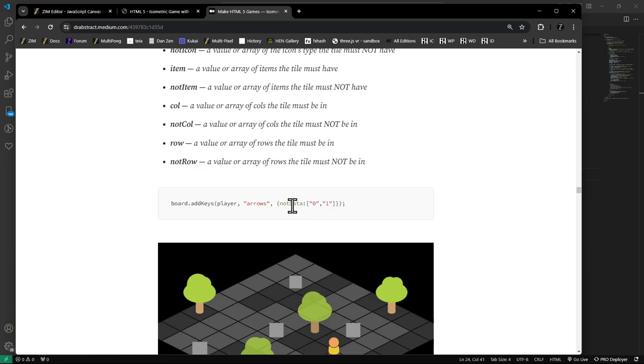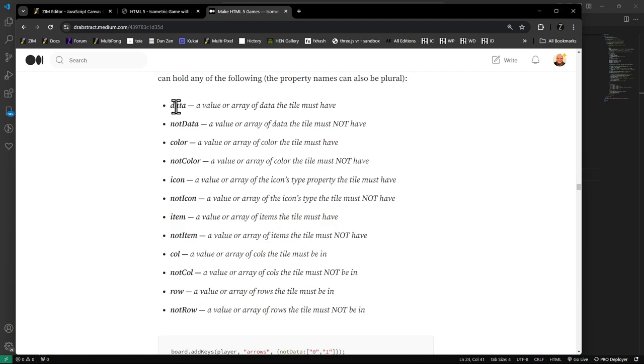And here are all our filters, basically. Data, an array of what the tiles must have. Not data, an array that the tiles cannot have. Color, an array that the tile must have this color or not this color. Must have this icon or not this icon. Must have this item or not this item. Must be this column or not this column. Must be this row or not this row. Okay, so those are your filters. And those can go into a lot of the methods. For instance, we can get a random tile and pass it a filter. That random tile cannot have this, or this random tile must have this. Okay, isn't that neat?